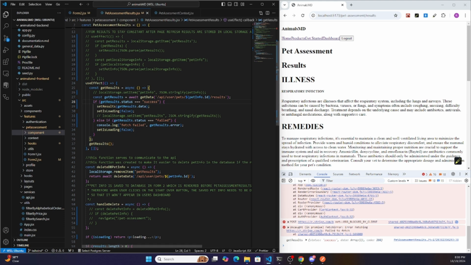In our next video, now that we have the results, we're going to work on abstracting this out into its own custom hook. We're going to create a custom hook called use get results or something like that, put it in there, and then use it in this component. So see you in the next one.